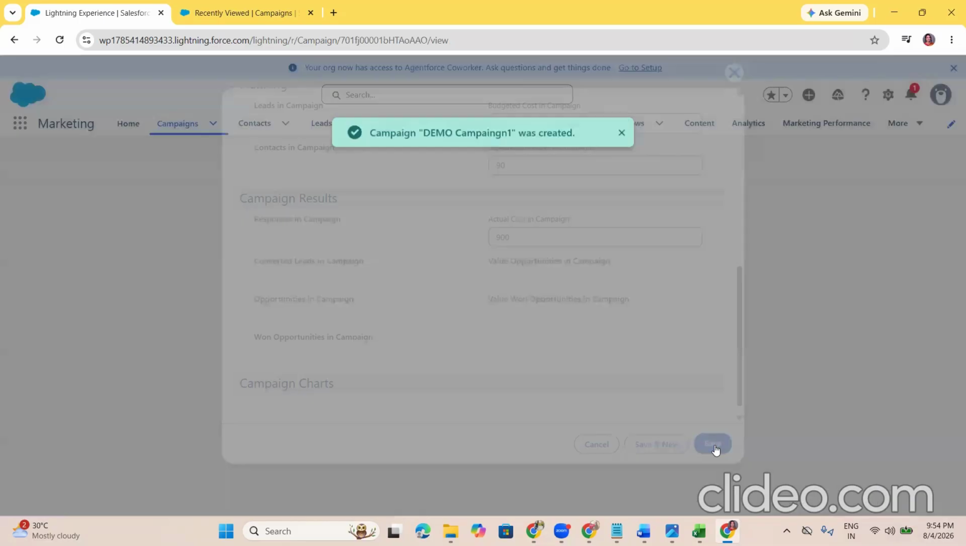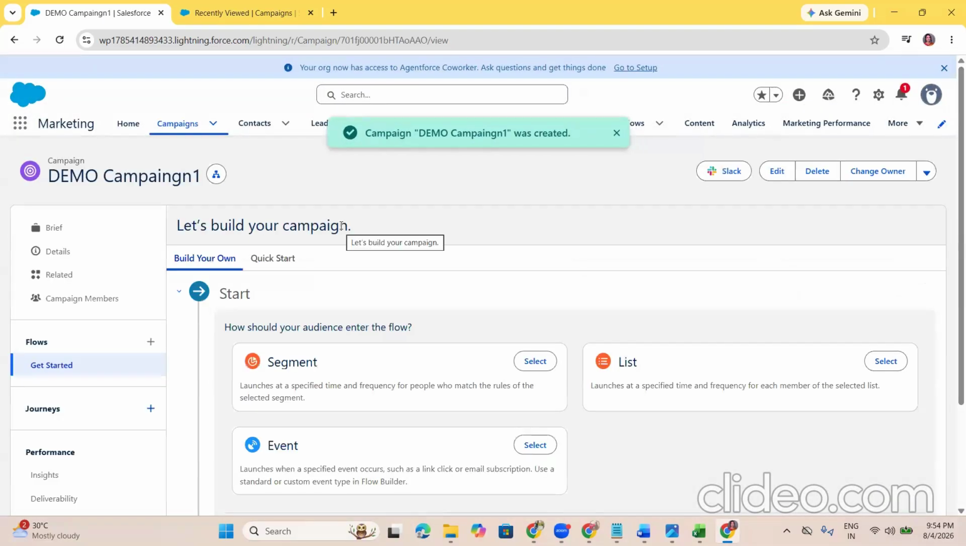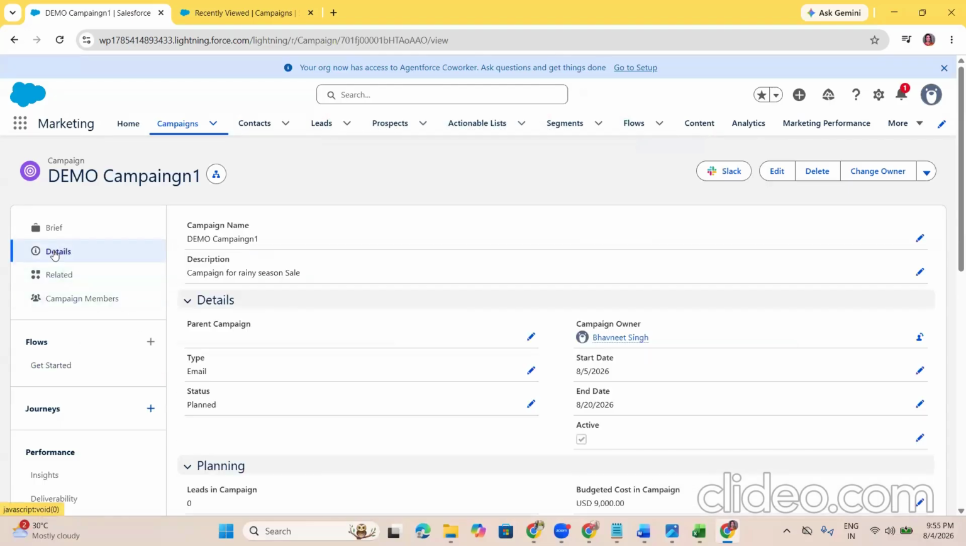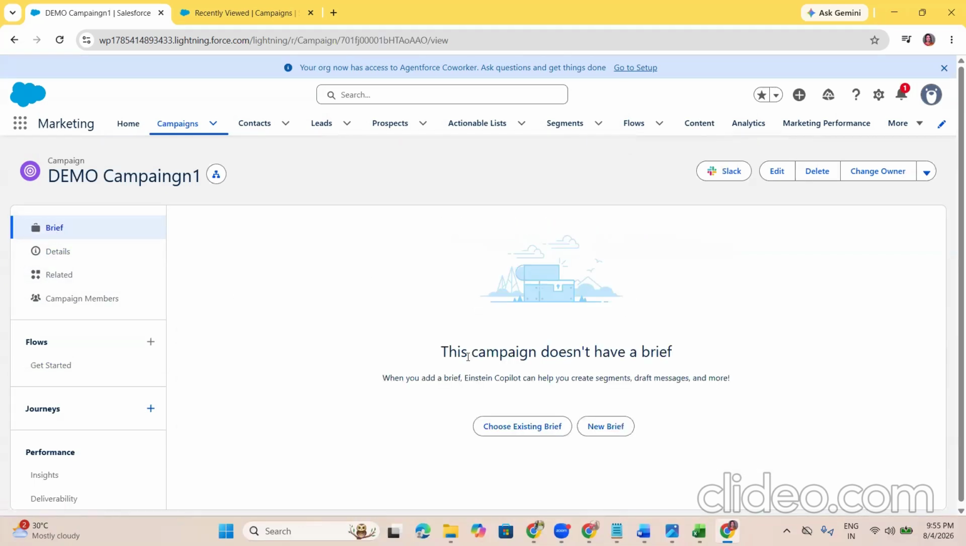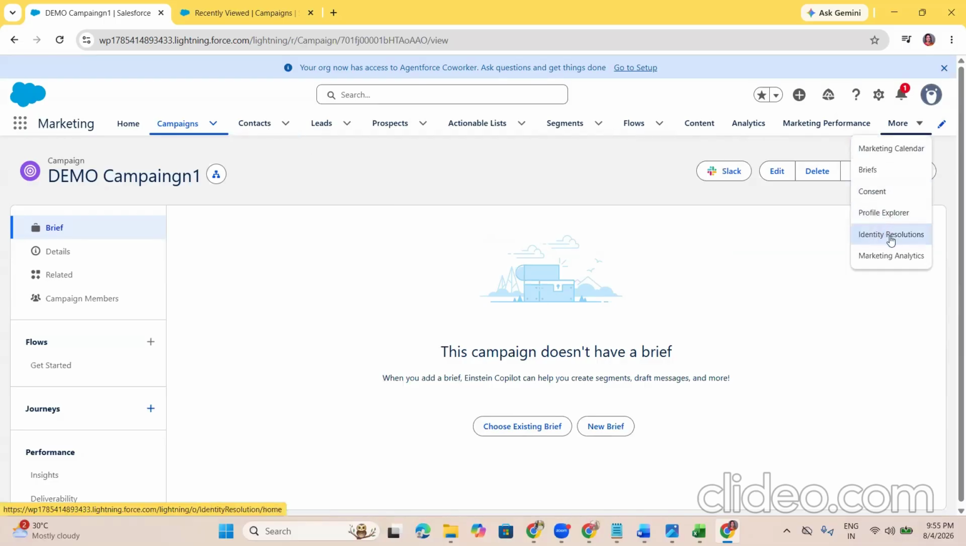Okay, so once I saved the campaign, right, inside the campaign only, here we have everything. Like, see, in details, this is the campaign detail, right? In briefs, we can create the agents. Okay, here briefs are related to the agents. Agentforce briefs. Okay, then see here why I am telling you this. See here, so here we have identity resolution, profile explorer, right? These come from segmentation, right? This comes from Data Cloud, right?